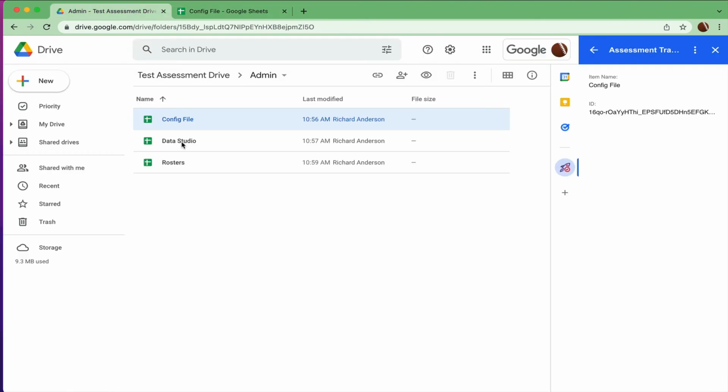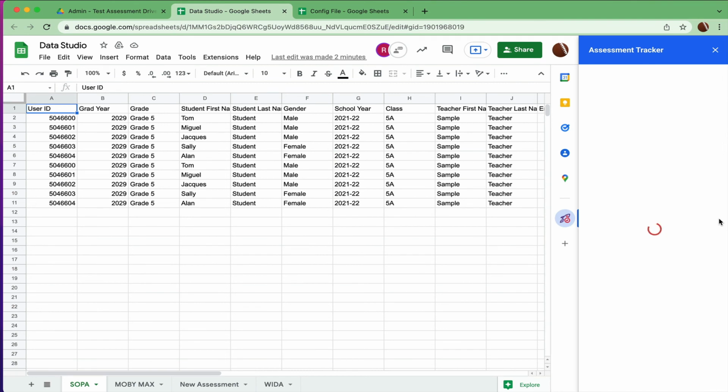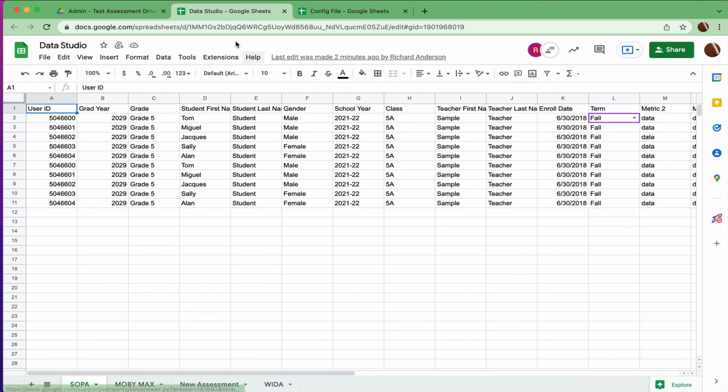If we open up the Data Studio tab from a teacher view, again, this actually is editable. So there's just a message here to say, this is your assessment data file. Do not edit. It has to be editable because in order for teachers to submit data to your Google Sheet, they need to be able to edit it. So there's just a warning to not perform any edits there.